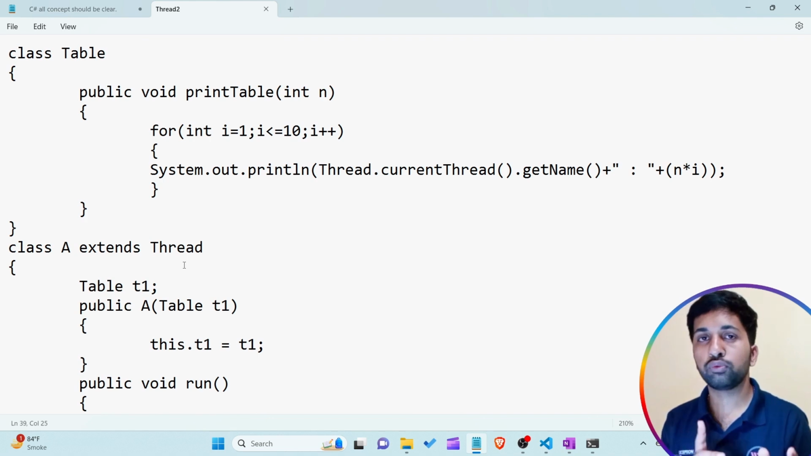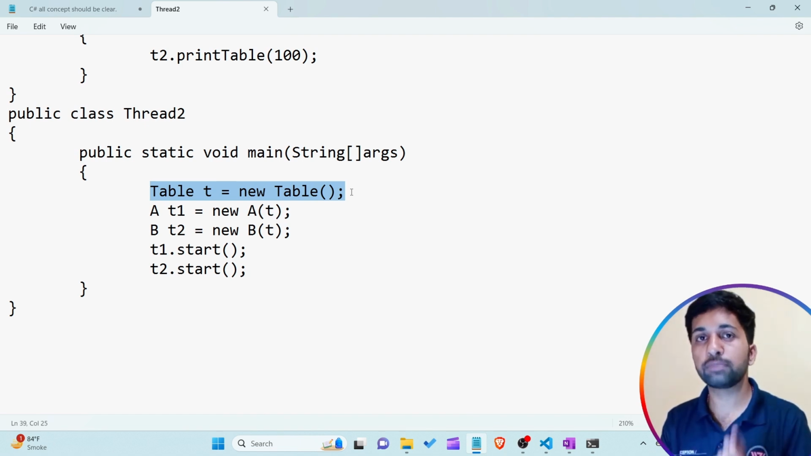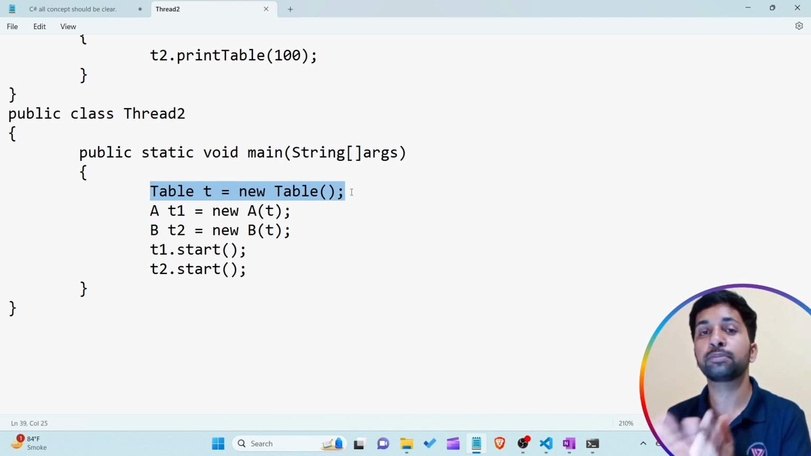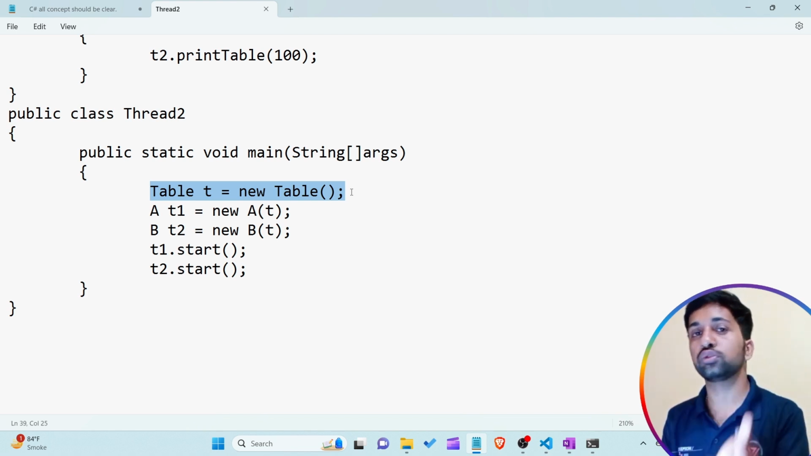Why? We know that the table object is one, means there is only one common resource that is used by both the threads. So sometimes thread T1 uses that particular resource, and sometimes thread T2 uses that particular resource, and again thread T1 starts using the resource and T2 again starts using its particular resource.